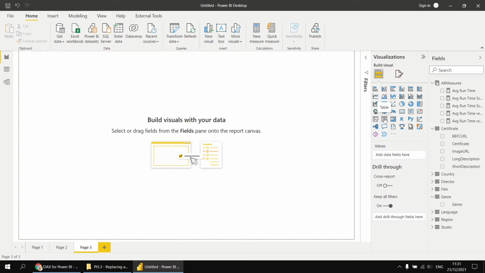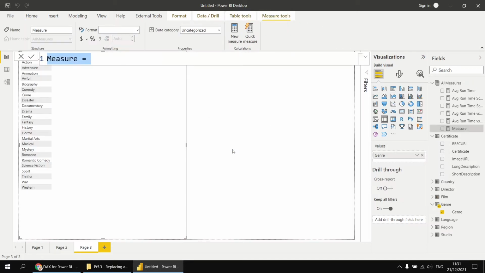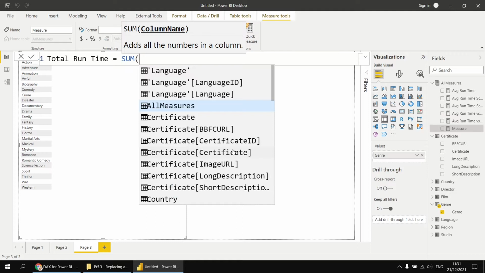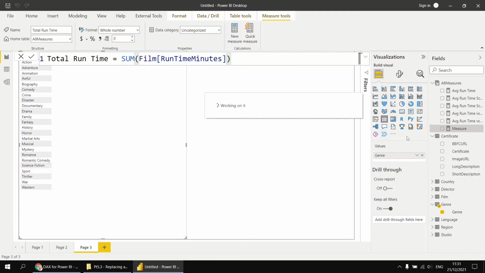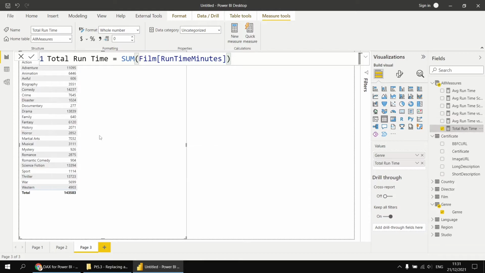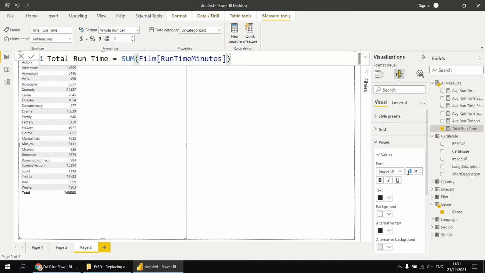And in that page I'm going to add a new table, and I'll show the genre field. And then I'd like to create a new measure for this section. I want to create a measure which shows the total runtime of our films. So let's add a new measure to the all measures table. We'll call this one total runtime. I'll spell that correctly eventually, and we'll use the sum function to get the sum of runtime minutes. We can then add that new measure into our table, and then I'll just bump up the font size a little bit again so we can see what's going on.